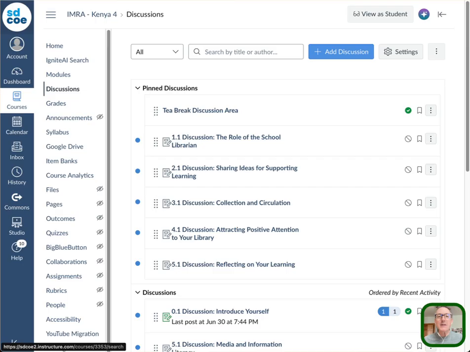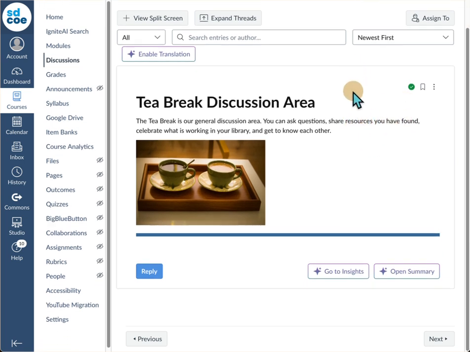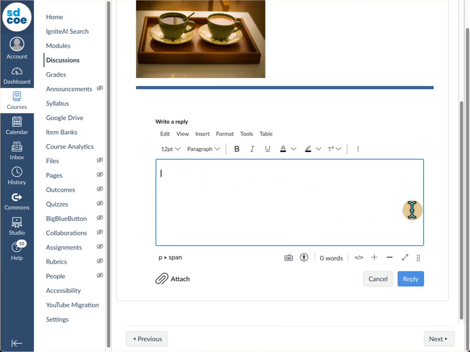So let's get started. We're going to start with the tea break discussion area, which is just a general place for questions, comments, thoughts, ideas. Click on this. That brings us to the actual discussion. Nobody's put anything in yet because I've done this before the course has begun. But these discussions will all have a reply button. Click on reply, and here's where you start typing your reply.